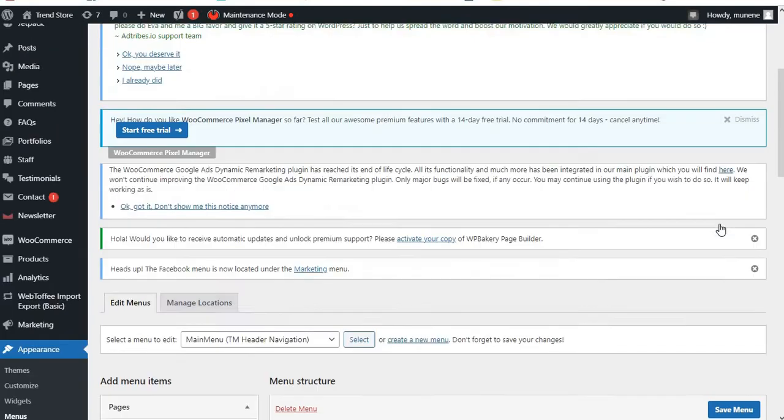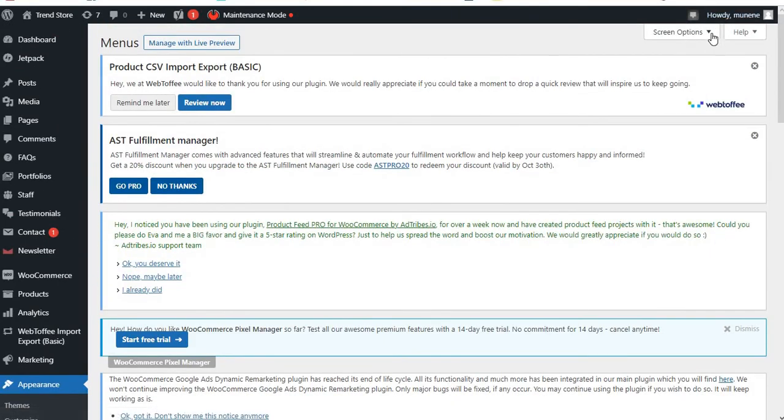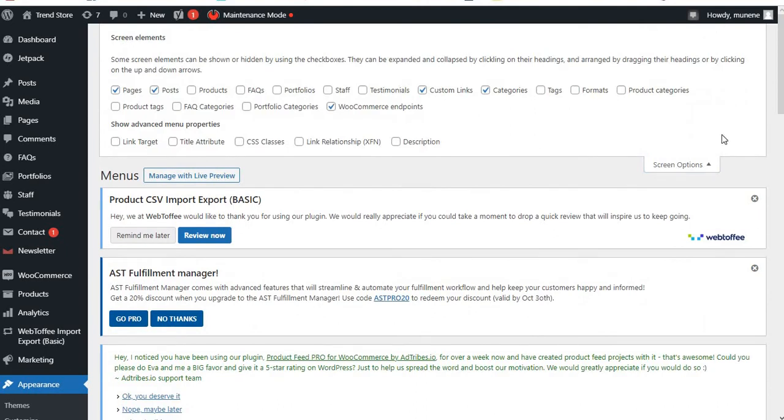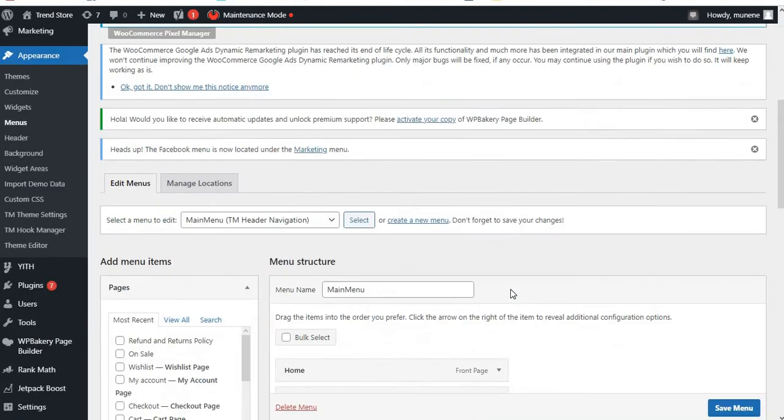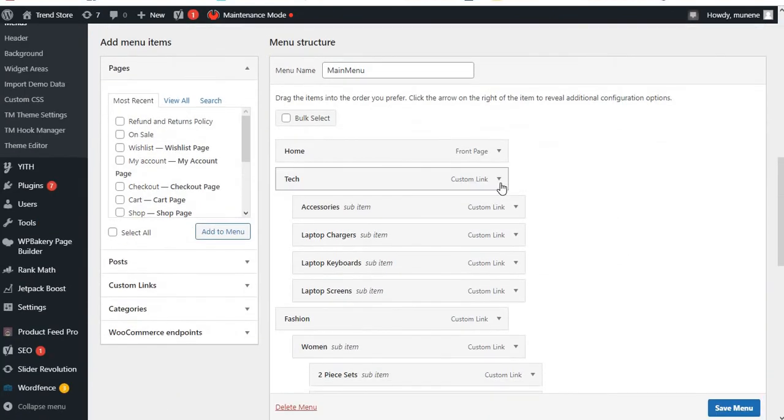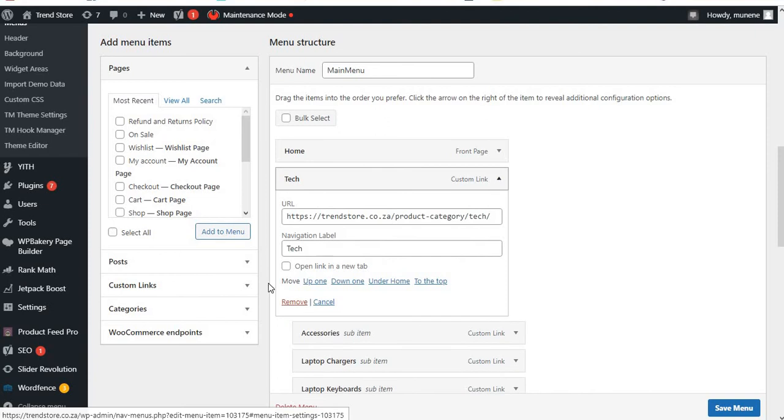activated. So to activate it, you just go to Screen Options, then you go to Link Target, you check it, then let's go back to our menu item. Now we have it. So when you tick it, it means every time someone clicks on this menu item, it's gonna open in a new tab. If you untick it, it won't open in a new tab.